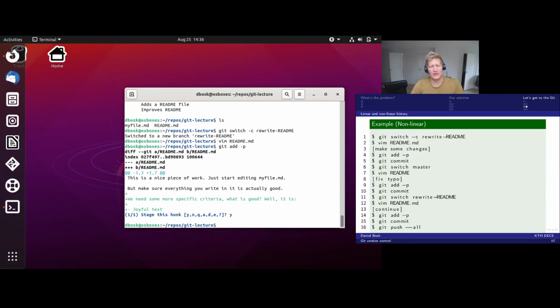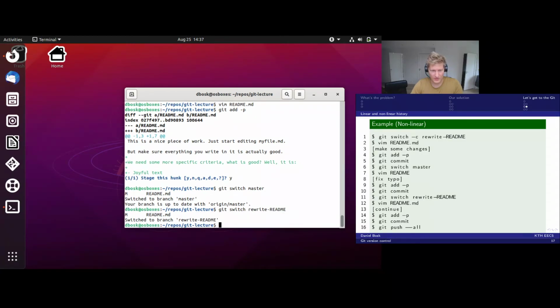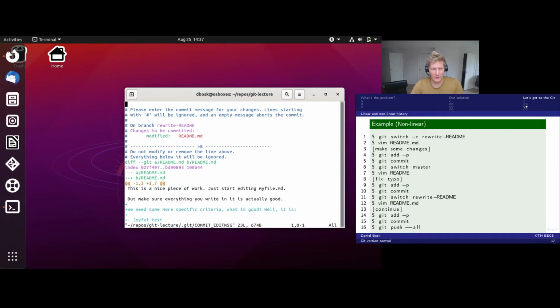But now a friend of ours pointed out that, hey, there is a small typo in README that you should fix. So we switch back to the master branch, and now we see that, well, actually, Git now tells me that we switched to master branch and the README file is modified because we forgot to add and commit it. So thanks Git for reminding us. So we switch back to the rewrite README branch, git add p. Okay, so we did that, but we forgot to run the commit. So let's commit it.